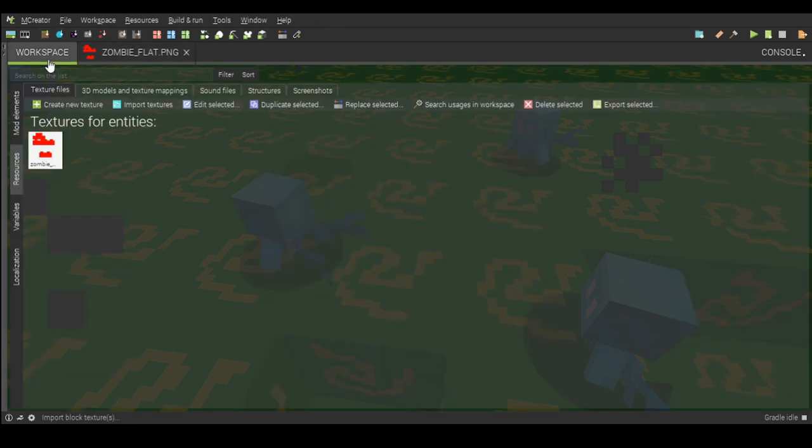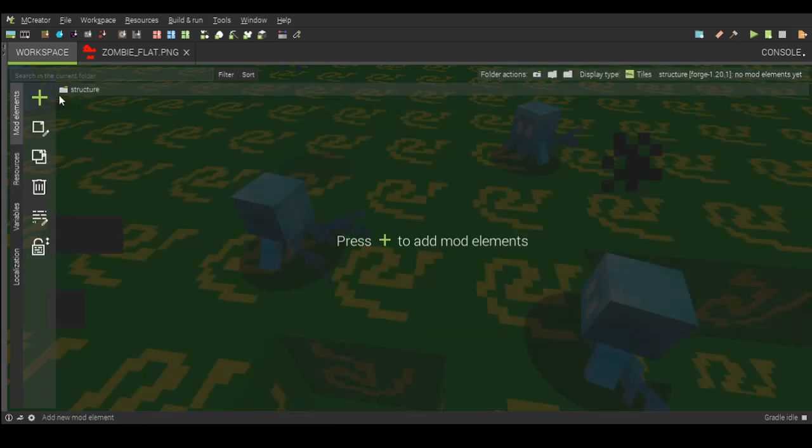Once you've saved it, head back to Workspace, Mod Element, press the plus, and then select Living Entity. Once you've selected that, select the name you want for your living entity.